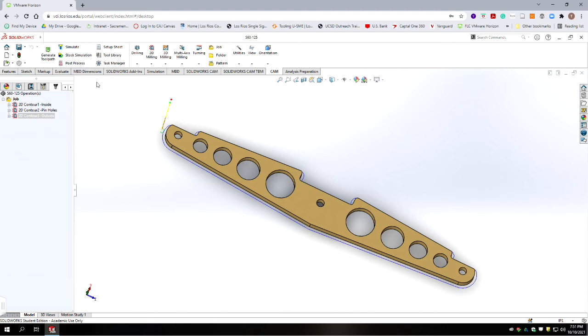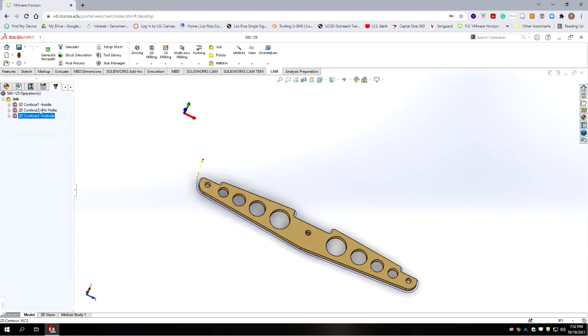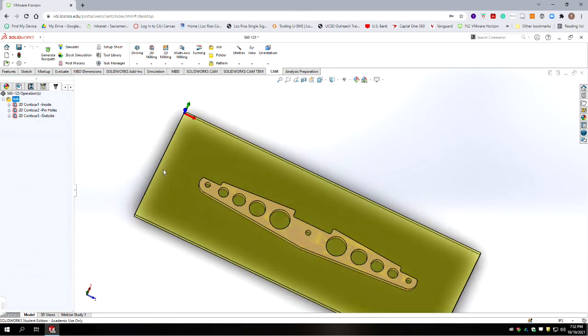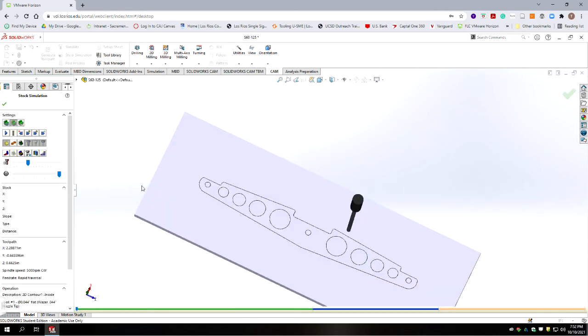Now we can go to this stock simulation. Simulate will just show all of the toolpath running, but stock simulation will make it look like it's actually machining. Let's highlight the entire job and go back and do that same thing. Stock simulation, and this should start at the beginning of the part program in sequence that's actually going to run on the machine.